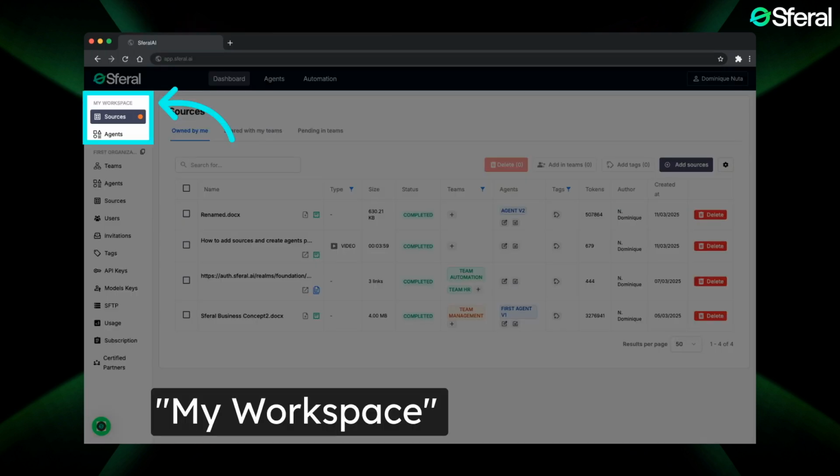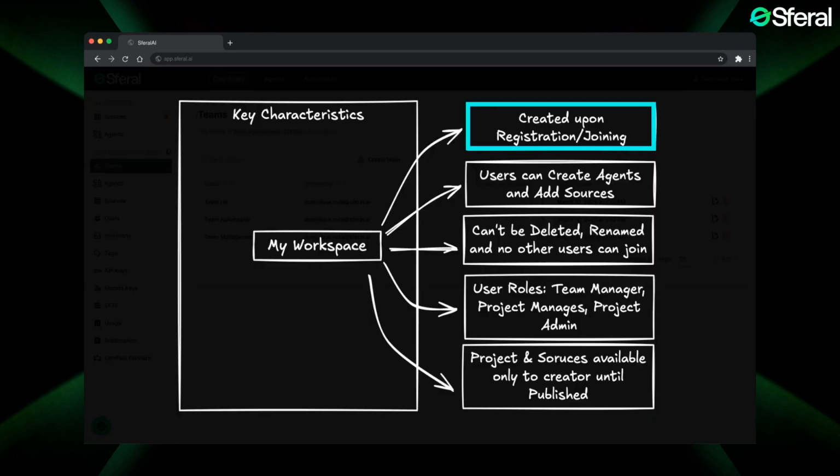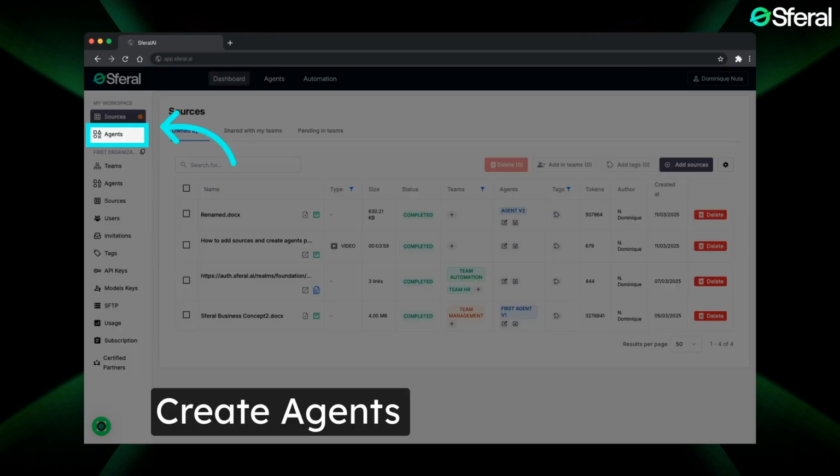Every user in an organization has a dedicated team called My Workspace, which acts as their personal workspace. My Workspace is automatically created upon registering, or upon joining an organization if you register through an invitation. Also, users can create agents and add sources within their My Workspace.